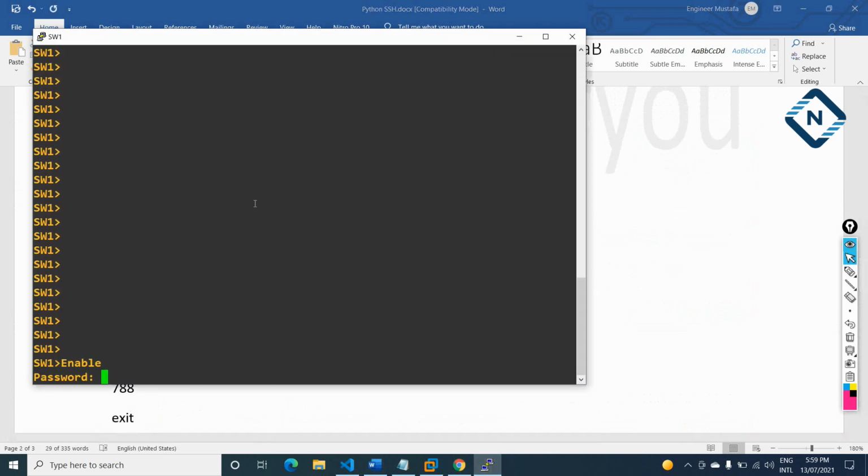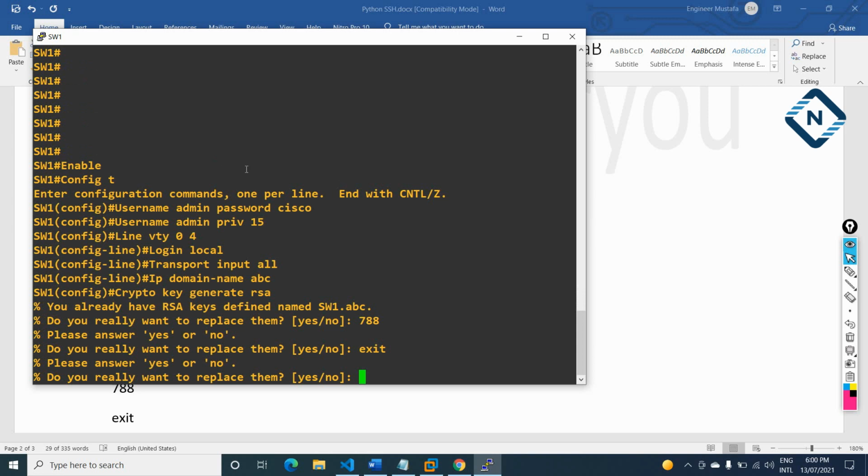I will paste the configuration. First, we already have the username and the password. So I will write here Cisco. Okay, now I am going to paste the configuration. So now I paste the configuration.